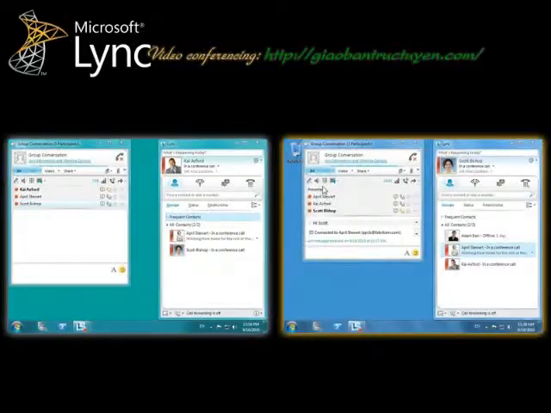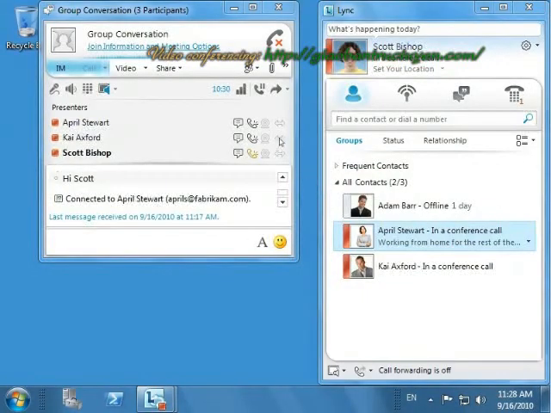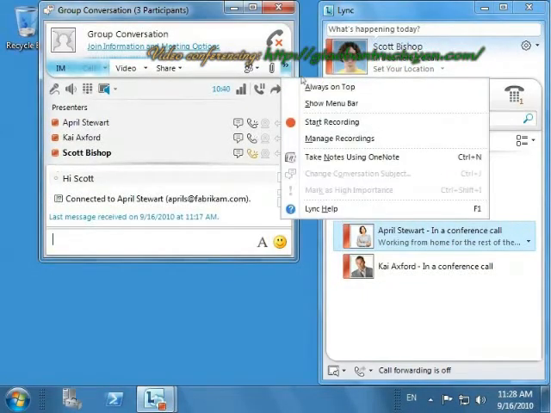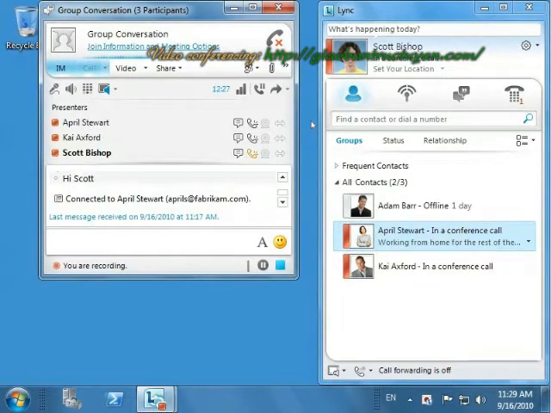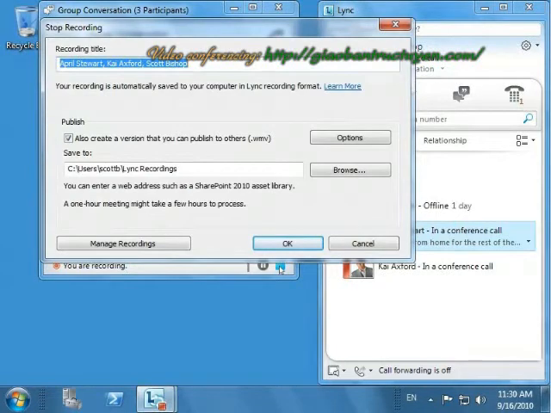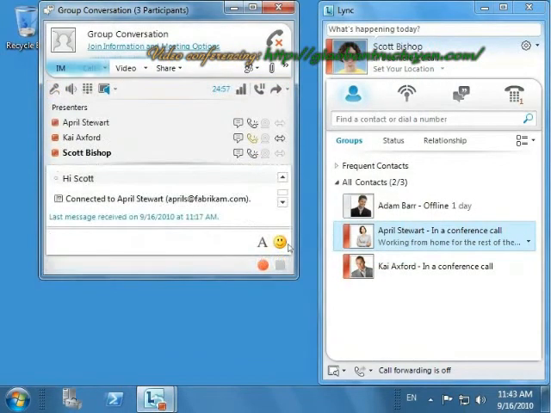Scott decides to record the call, as there are many technical details which he may have to refer to later. He starts recording the conversation. The recording can easily be stored on a SharePoint site for anyone to access and listen to. After April and Kai have provided the information that Scott needs to refer to later, Scott stops recording. Link processes the recording and will notify Scott when the recording is ready.